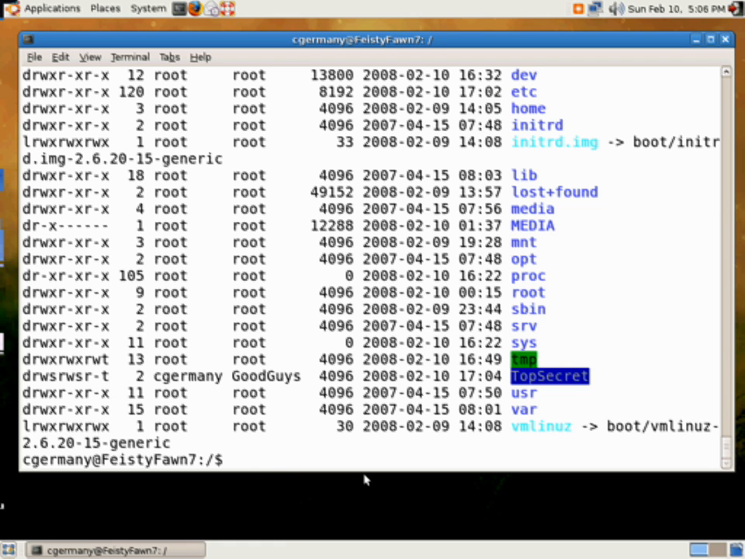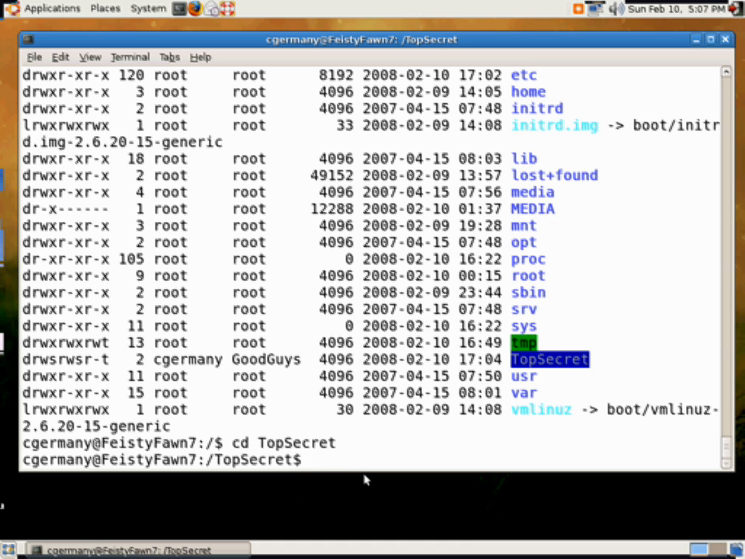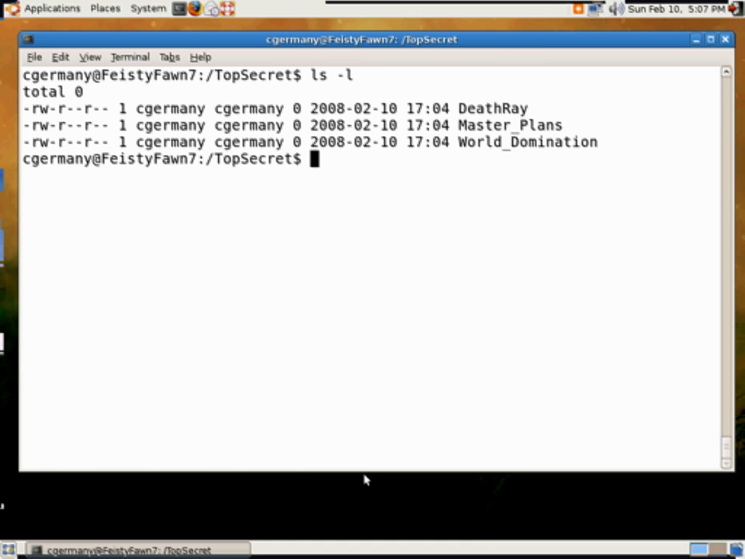Let's look at that. Okay, so there's our sticky bit. Alright, now what I'm going to do, I want to go back in the top secret. And I'm going to list some files here. Now notice, by default, the group was CH Germany when I created those files. I'm going to make one more file here.